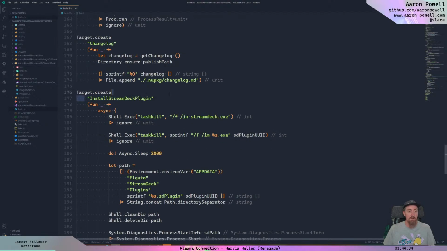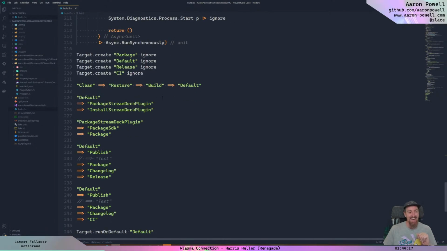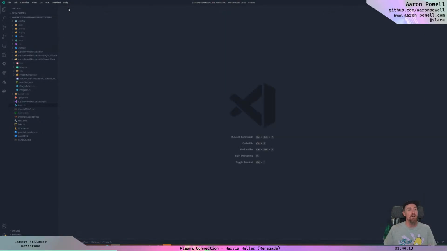So then I've got another one here that will install Stream Deck. This script is not 100% perfect. It does tend to lock files, so we might actually be just jumping into Task Manager and doing a bit of brutalizing and killing of things, but it works 60% of the time, every time. Yeah, so that's how we'll run it.